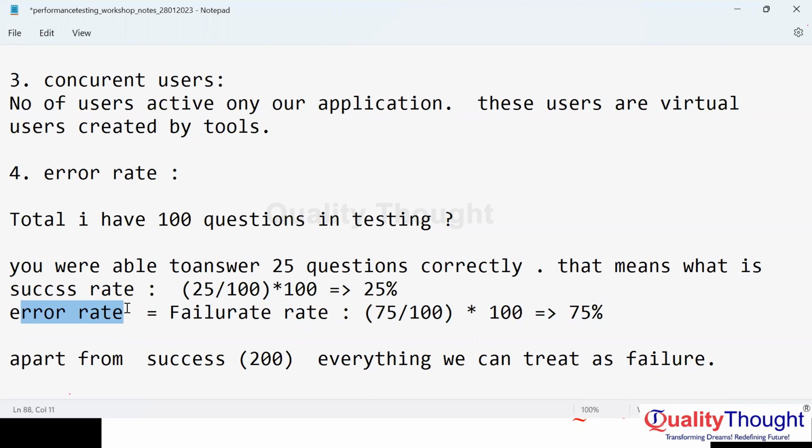How can we calculate it? 4 success by total number of requests, 5 into 100, 20 into 4, 80%. So that is how we are calculating the error rate. So error rate is total number of failures by total requests we send into 100.